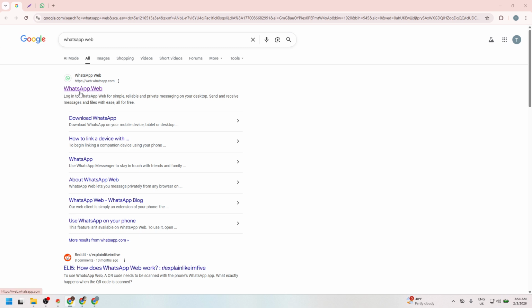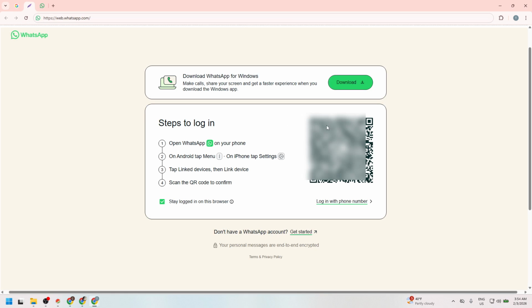It's a good idea to check for the secure padlock in the address bar so you know you're on the legitimate site. On the screen, you'll see a QR code. To sign in, scan that QR with your phone so you're logged into the same account you use on mobile. In the WhatsApp app, you can find the scanner under Linked Devices. Hold your phone steady and make sure you have a solid internet connection.